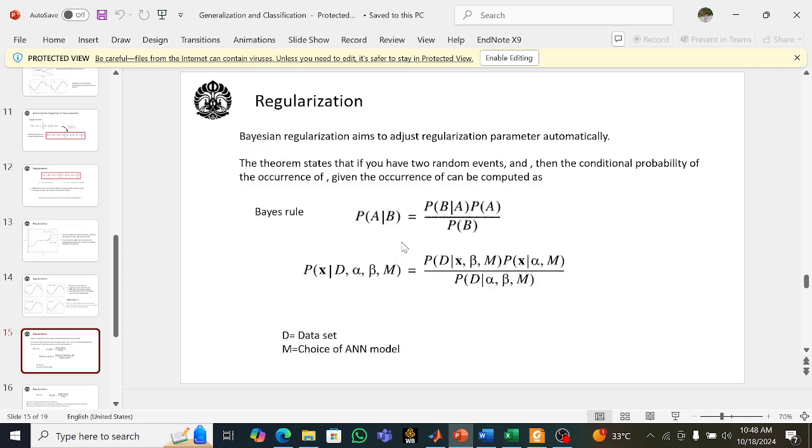And this represents the Bayesian regularization adjusting the parameters automatically. These things will be done automatically by the trainbr function in Matlab. So we don't need to give these formulas to Matlab. It will do it automatically for us. In this formula, D represents the data set, X represents the input vector, and M represents the choice of artificial neural network model.